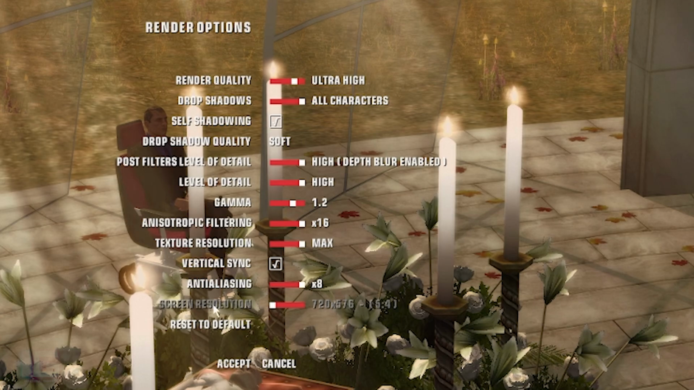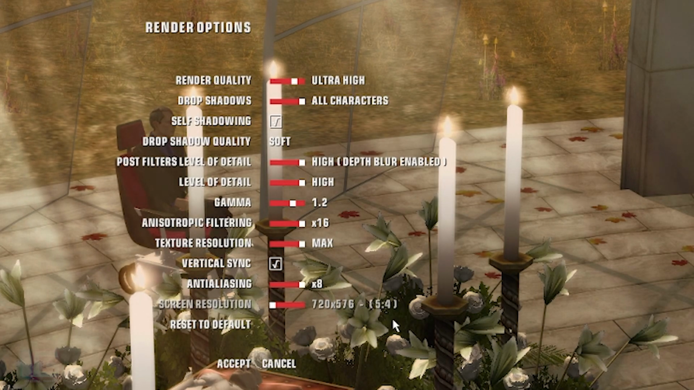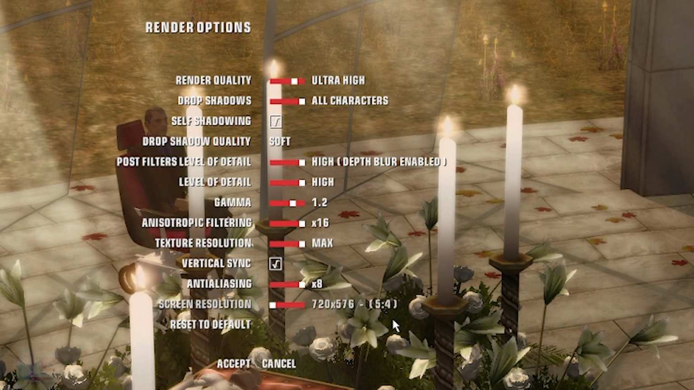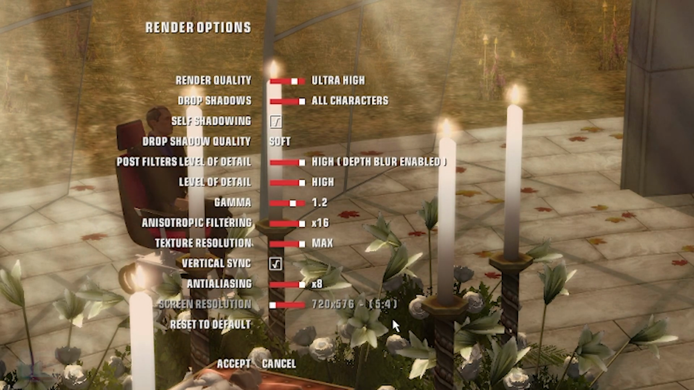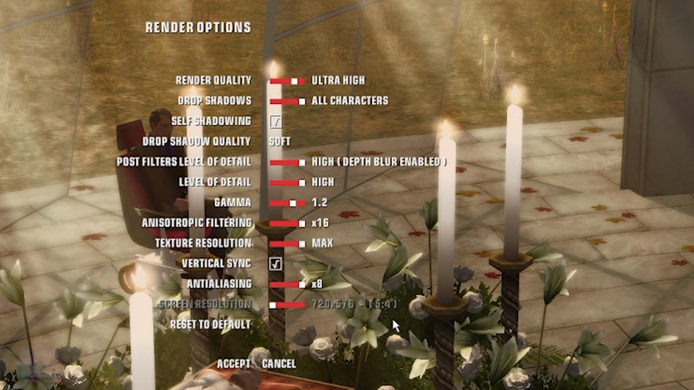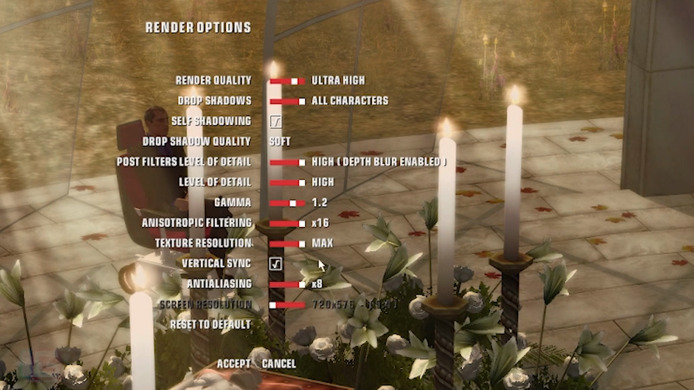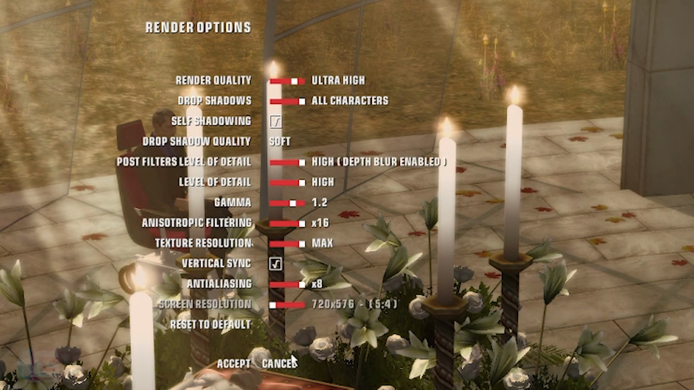Screen resolution is currently at 720 by 576, but actually it is not, because I'm using a widescreen patch for this game and my desktop resolution is 2560 by 1440, I suppose. So these are all the options you need to check, and then click accept. Oops, that destroyed the rendering resolution. It was supposed to be somewhere around 2540. So I will fix that by quitting this game once, and then I will come back.